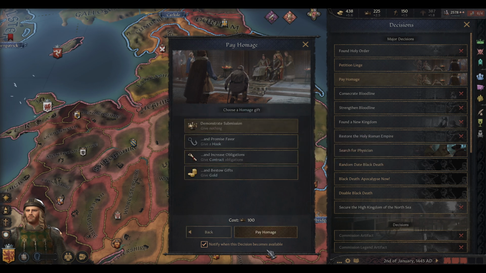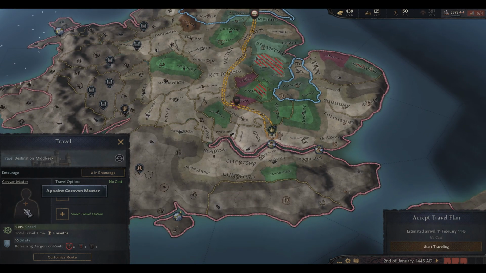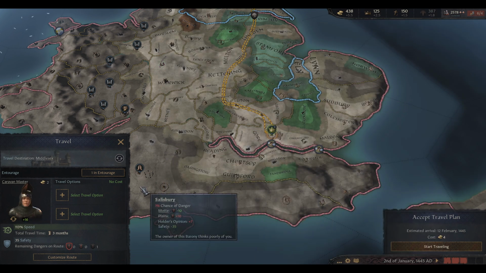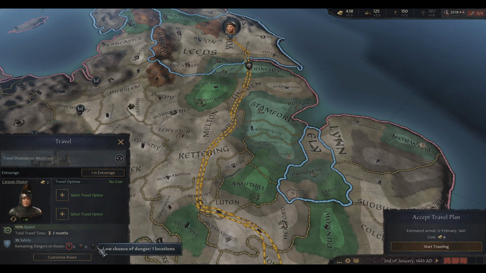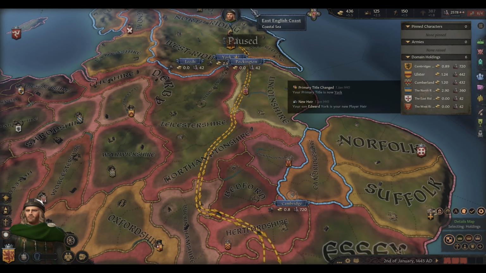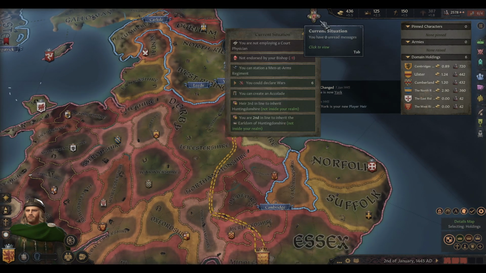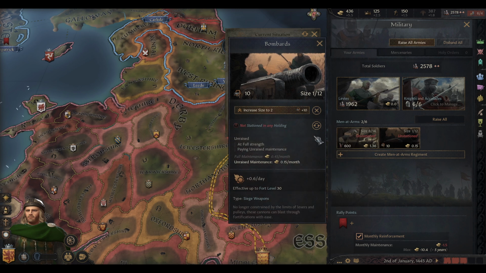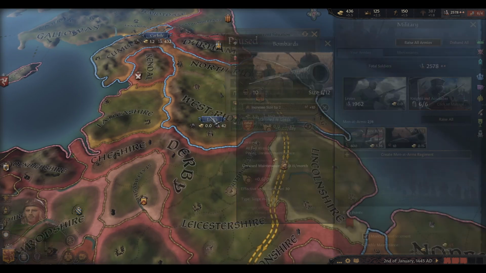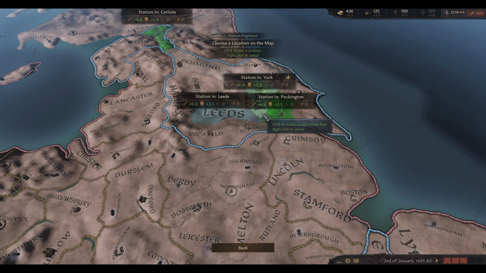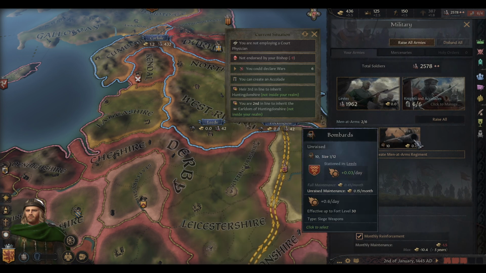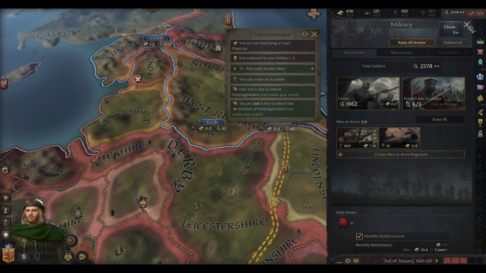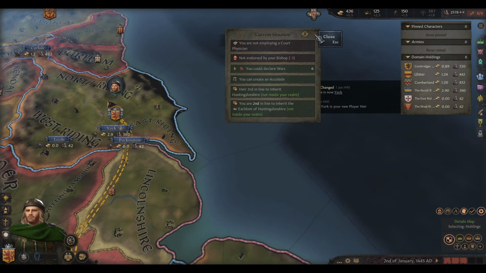Let's actually pay homage. We're just going to pay homage, and we're not really going to give him anything. We can also station men at arms. Cannons for the time period are accurate. They did have cannons at the time. Our bombards, as it's named there.